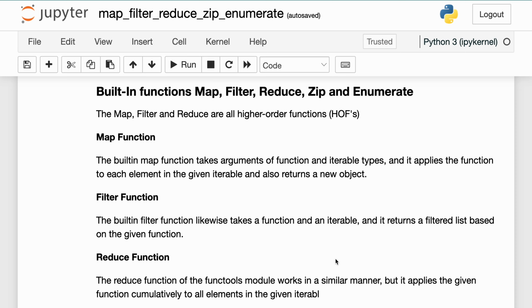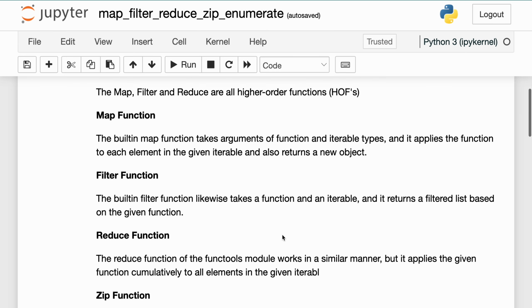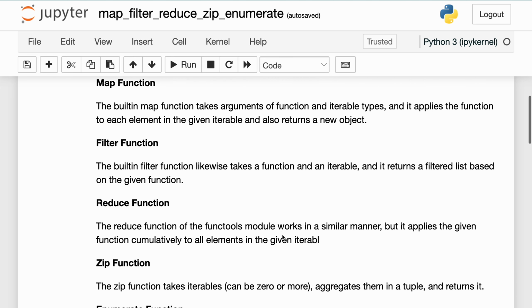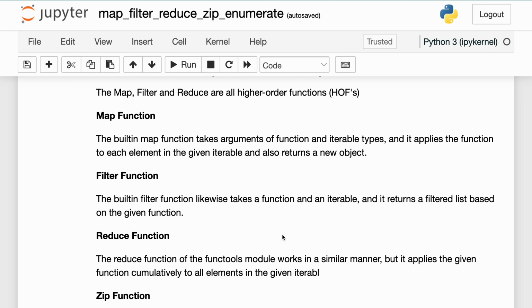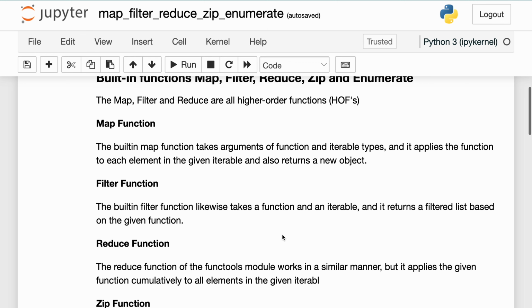We're going to look at some of the Python higher order functions, which are map, filter, and reduce. We're also going to look at some of the inbuilt functions that come with Python, such as zip and enumerate. So now let's take them one by one. I'm going to have 5 videos explaining each of the inbuilt methods and the higher order functions.